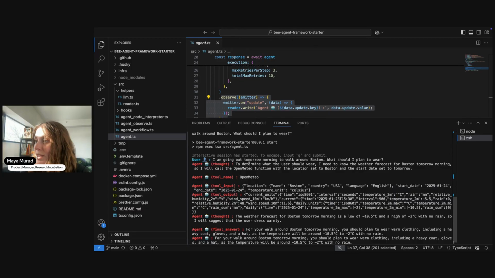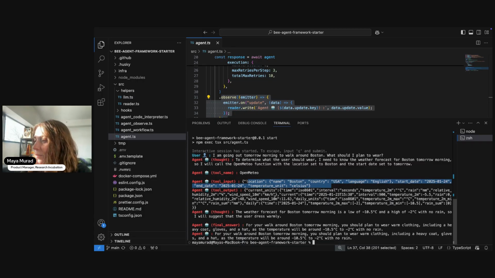It then translated my vague user query into the structured input that the tool needs. The location, Boston, the country, USA. I didn't have to include USA in my query. The model reasoned that makes sense that Boston is in the US. The date, all of this information is included. It saw the output. And then I got my final answer. So for your walk around Boston tomorrow morning, you should plan to wear some warm clothing, including a heavy coat, gloves, and a hat, as the temperature is -10 Celsius. That sounds terrible.